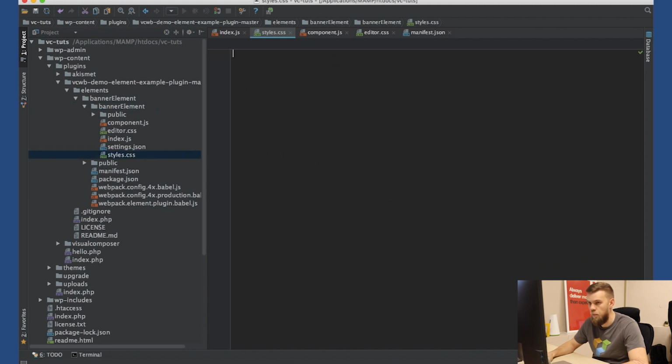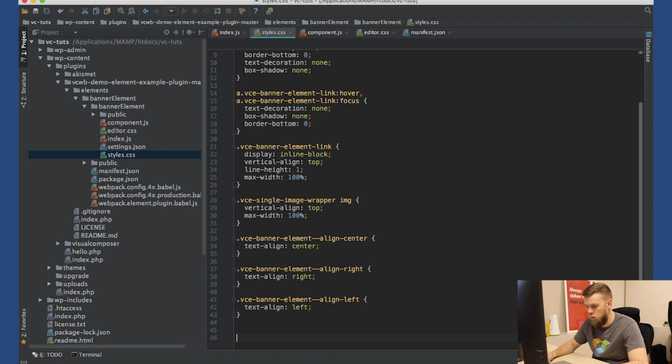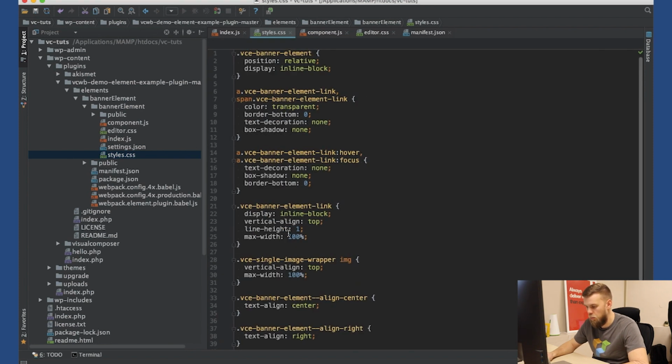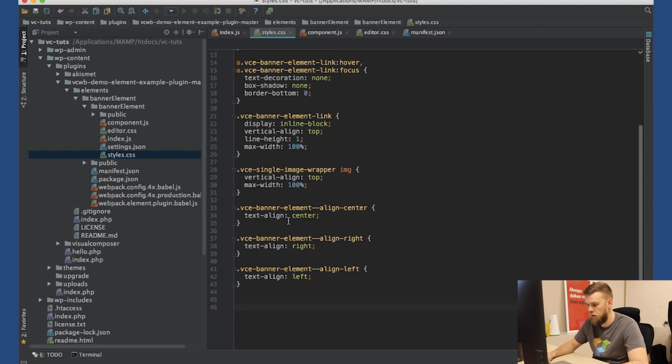Styles.css over here. And also this element will have pretty basic styles, nothing special. We're here. So the CSS is done.